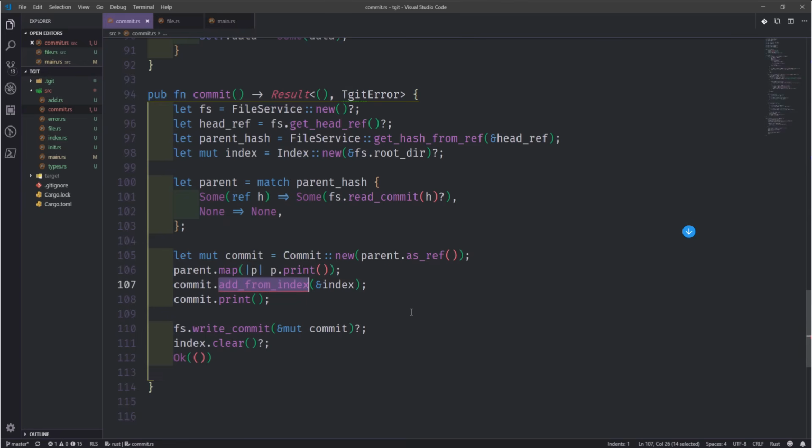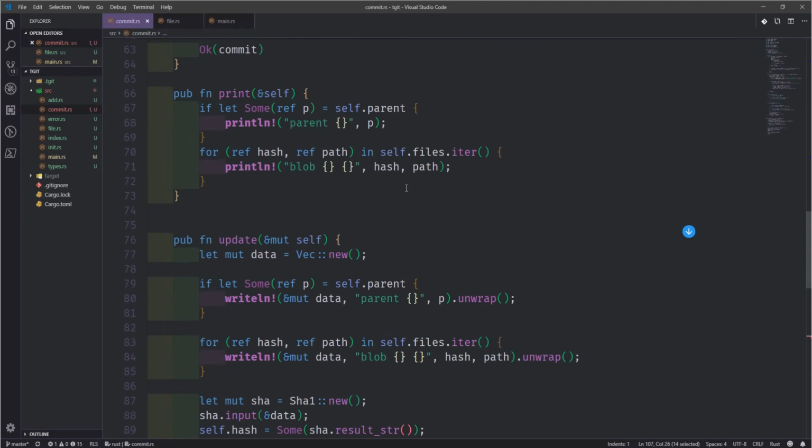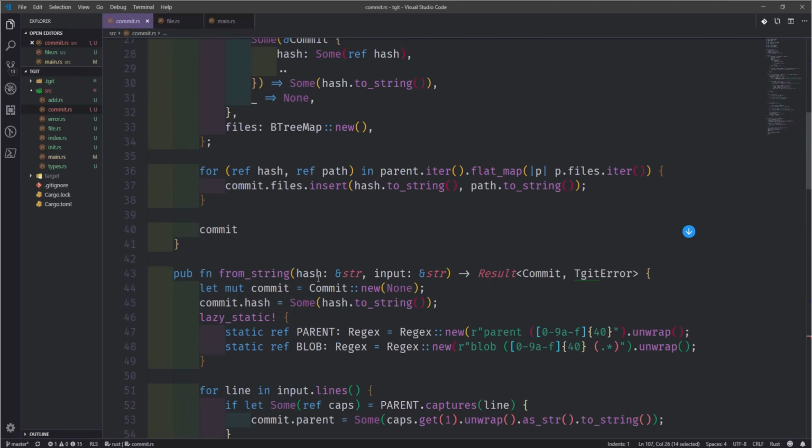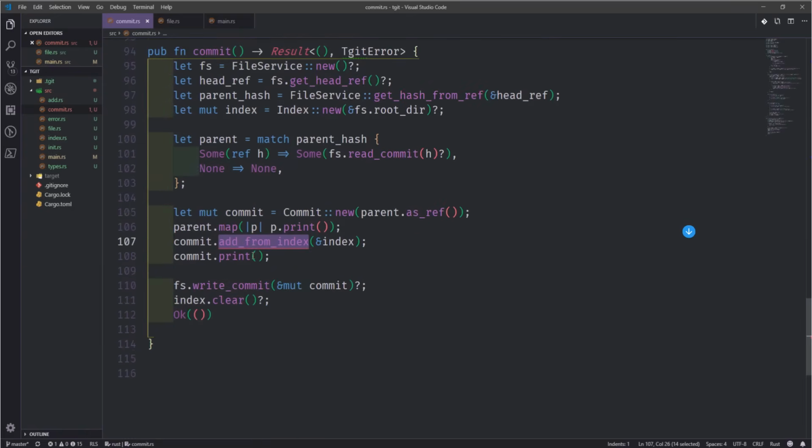We may not have created this add from index to our commit type, which means we may have to go create that now. Okay. That's strange. I could have sworn we did. Guess not. Okay, well, that's not a huge deal. It's just a very thin wrapper function.